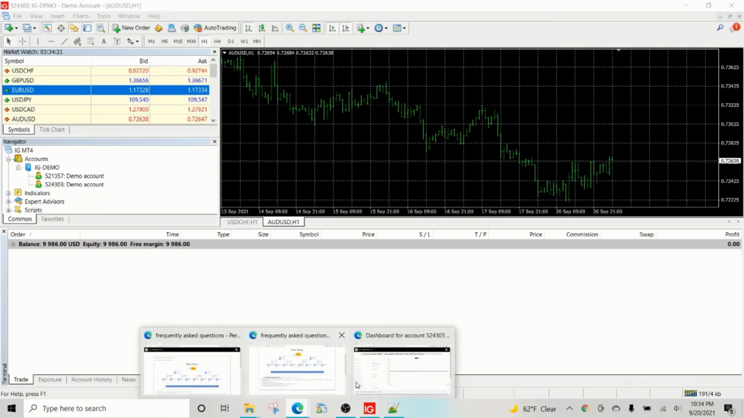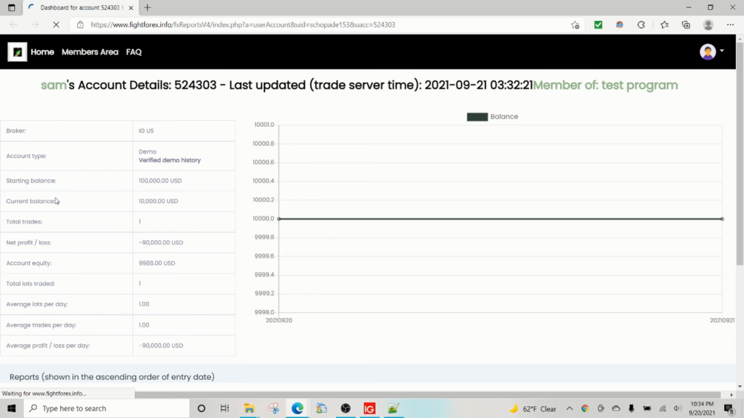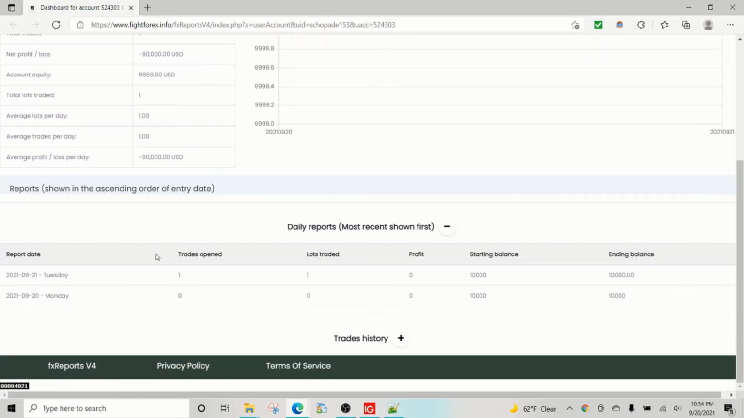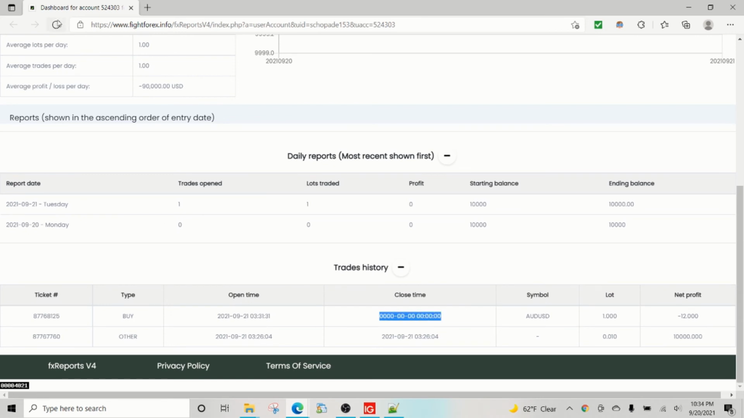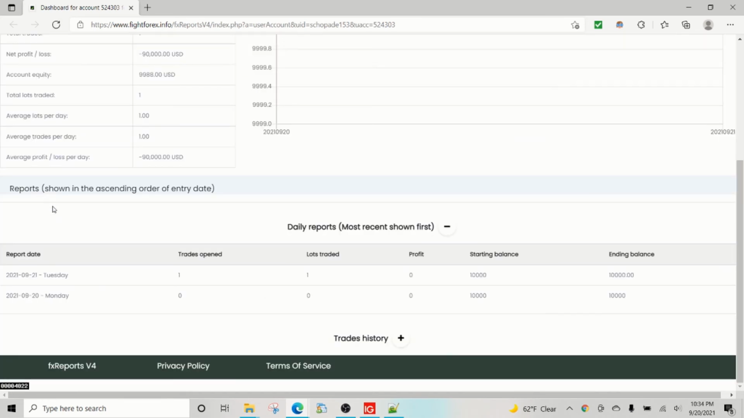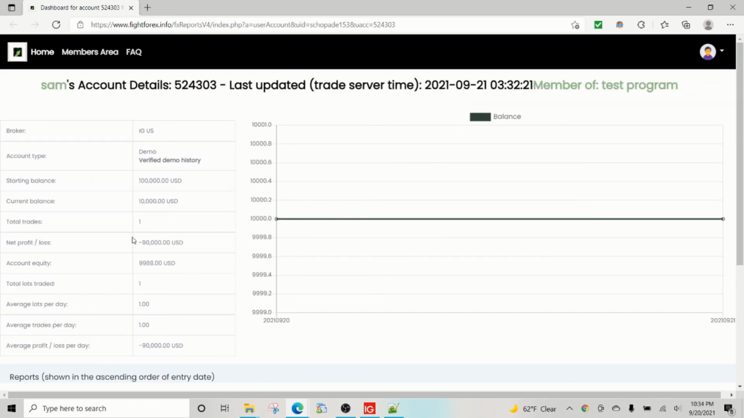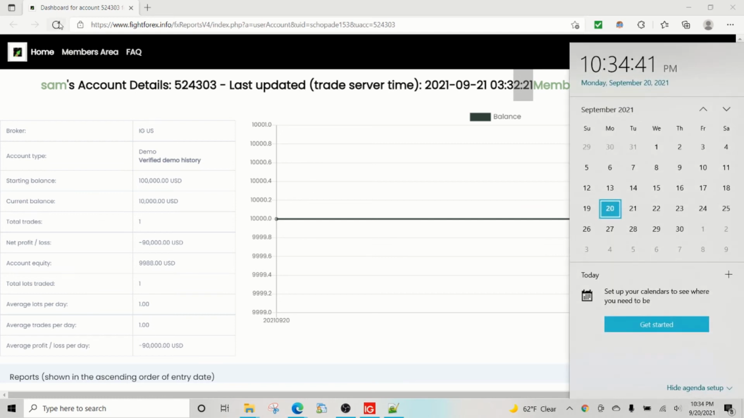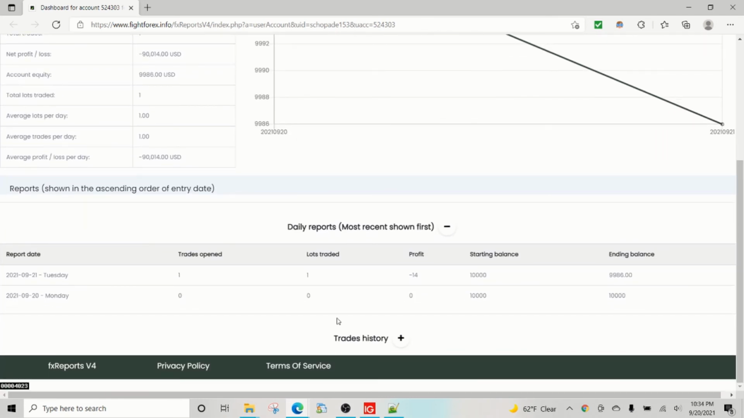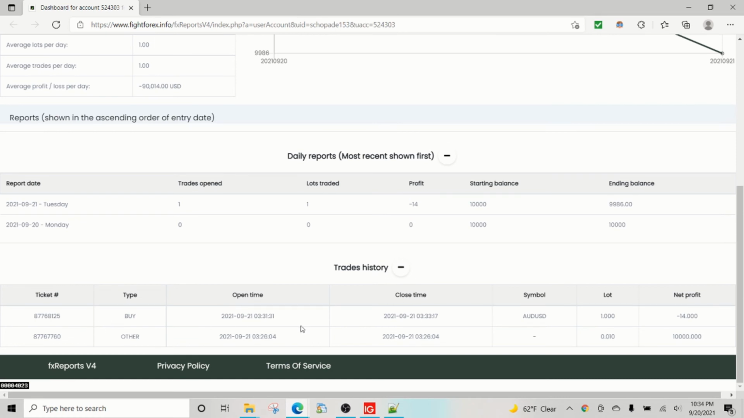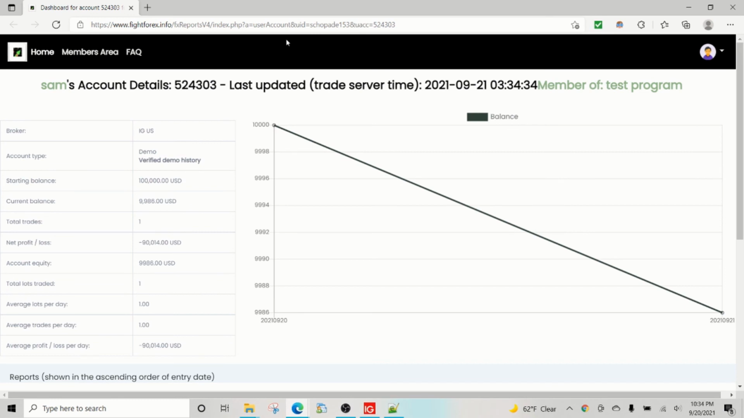So we close this. Let's see if it has updated. Not yet. Yeah, it's still showing it's open. So give the background process a few more minutes. It was updated at 3:34. Oh, there you go. Now the next update has come in, and as you can see, we have taken a $14 loss, and that is reflecting on the dashboard.